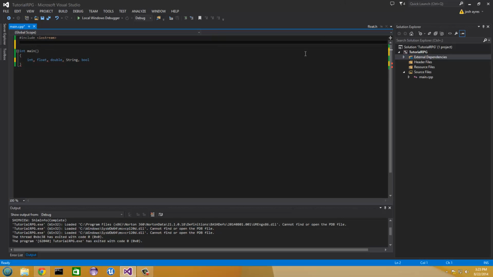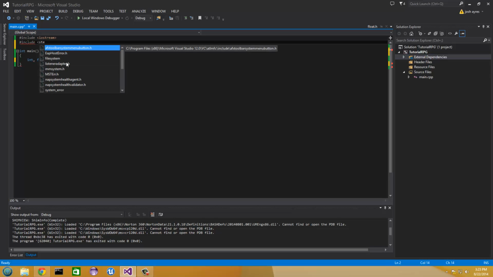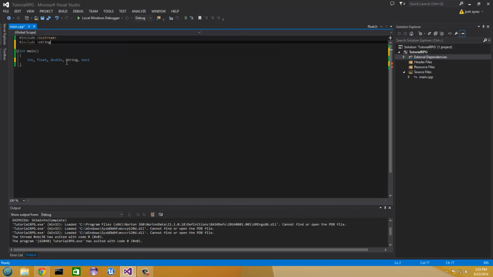And string is special because there are also characters, and it needs another include, and that's string. And now that should work, or I'm doing something completely wrong.